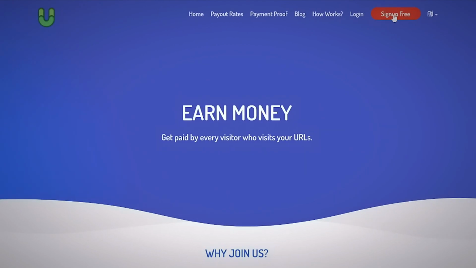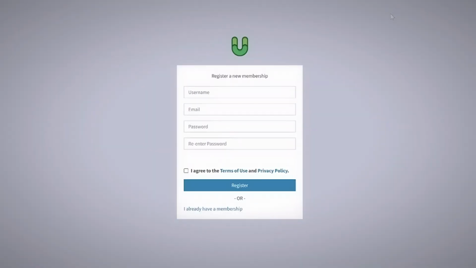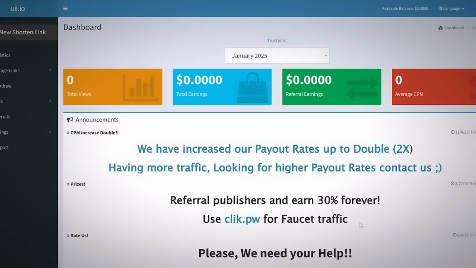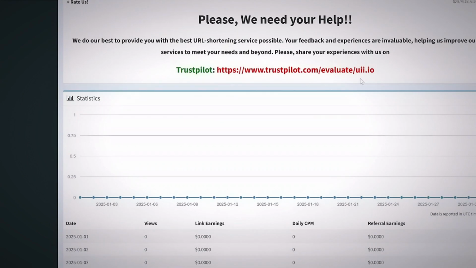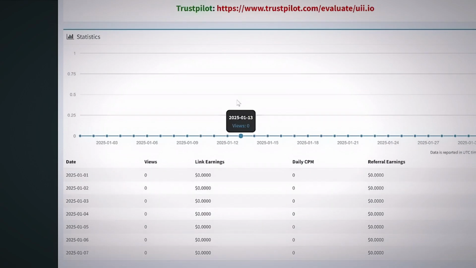First, head over to the UEI website. You'll see a sign-up button. Click on it. The registration process is simple and free. All you need is an email address and a password, and to create a username. Once your account is created, you'll be taken to your dashboard.